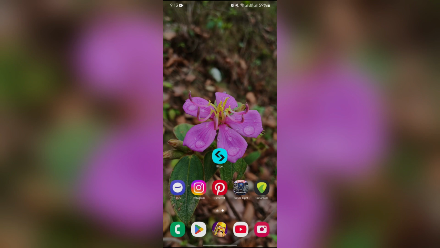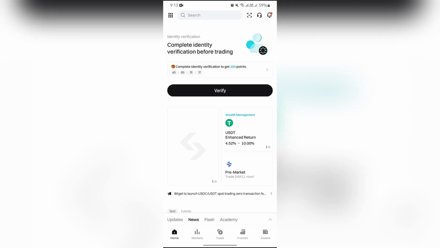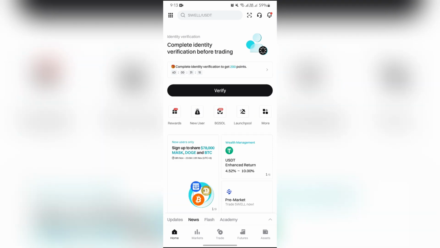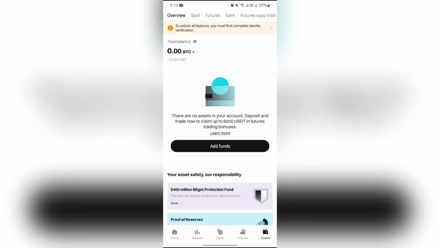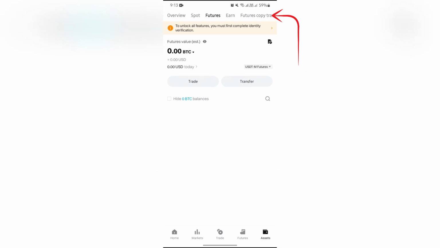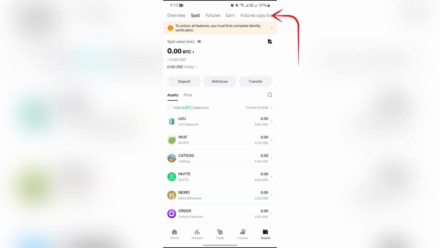Now in order to withdraw from Bitget, you simply have to open your Bitget application at the very first, and after opening Bitget you will get to see this option of assets. Tap on assets, and after going into assets you simply have to select any of these options at the top. Simply select spot for now and then tap the withdraw option, which you will get directly in this section. Tap on withdraw and select your network.